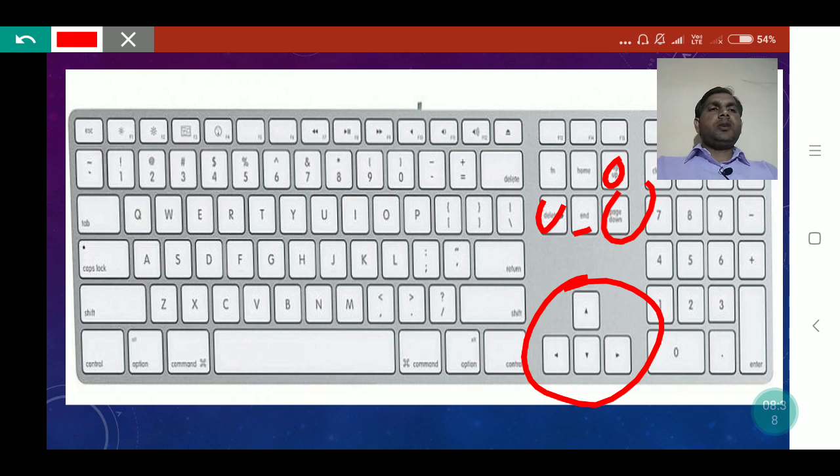Next, combination keys. What are the combination keys? Combination keys are used with the combination of other keys to create shortcut commands. Here, the shift key and control key are the combination keys.